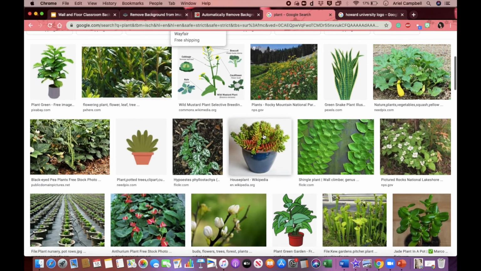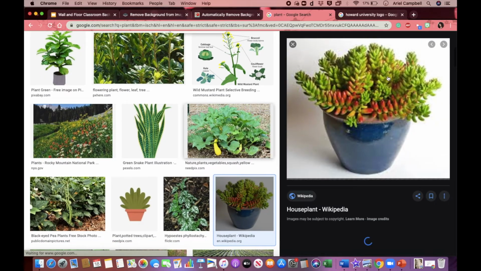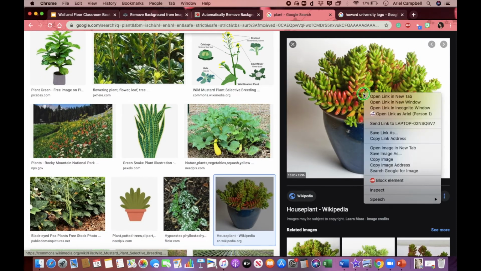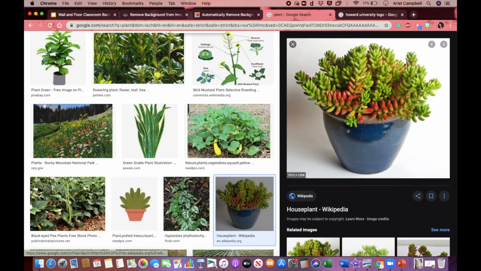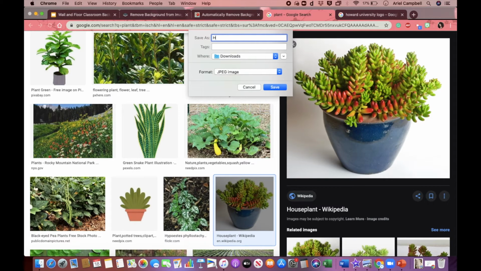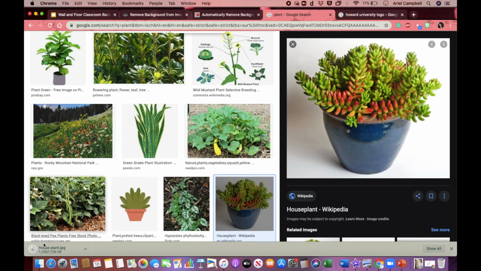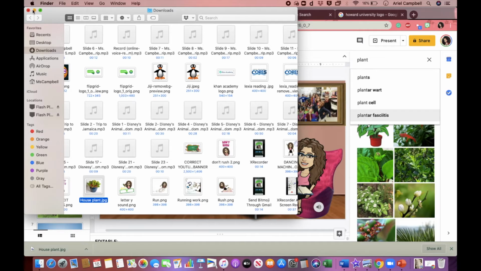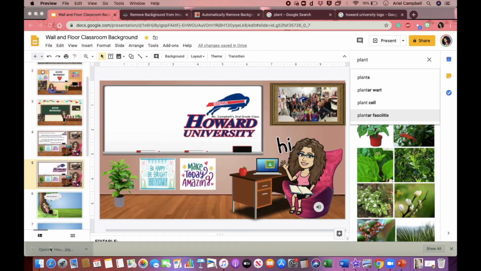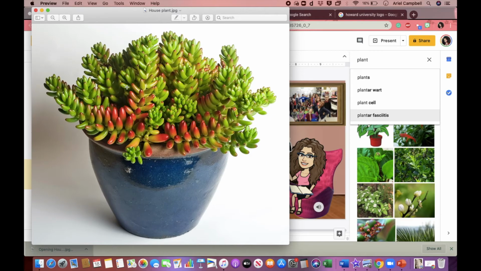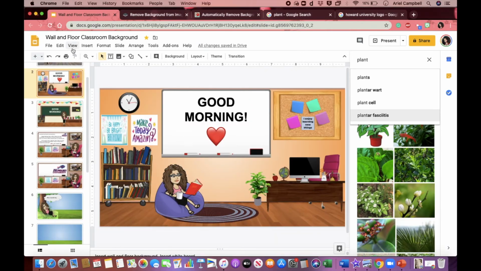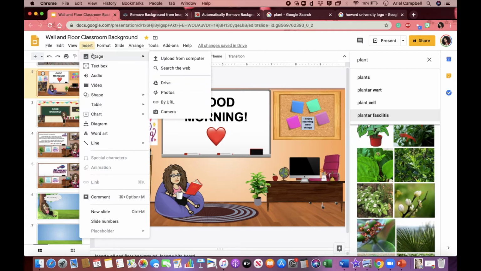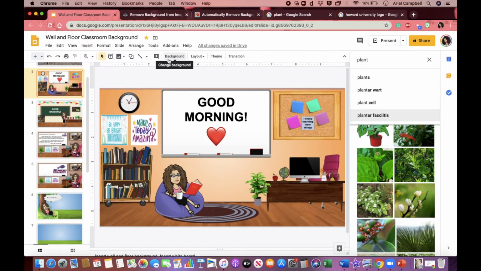And the plant that I wanted to use is this house plant. Now I'm going to right click the house plant, then I will save image as house plant. And it will automatically save into my folder. See, it's showing in my Finder. So I will X out and I will double click it because I want it to appear in my recent photos. So that's my house plant. Then I click the insert button at the top right corner. I click upload from computer.